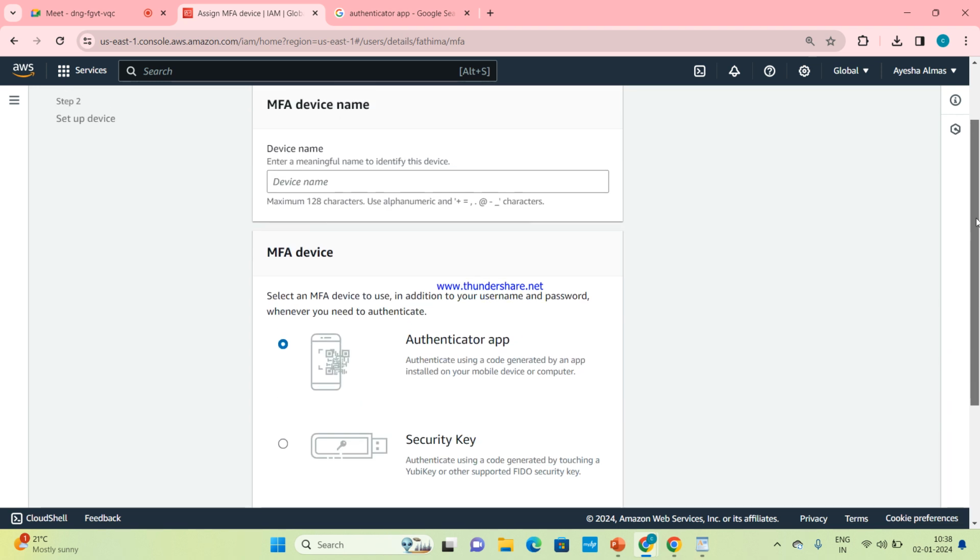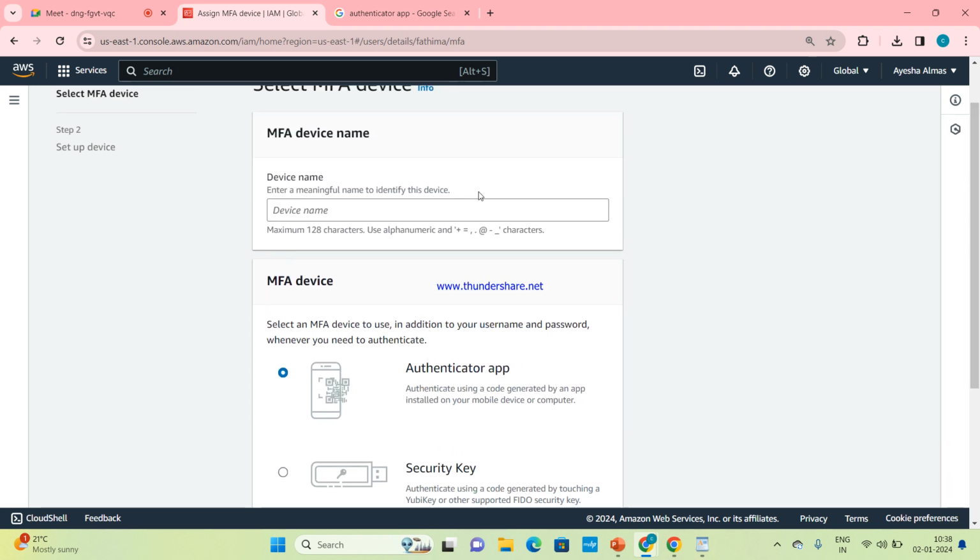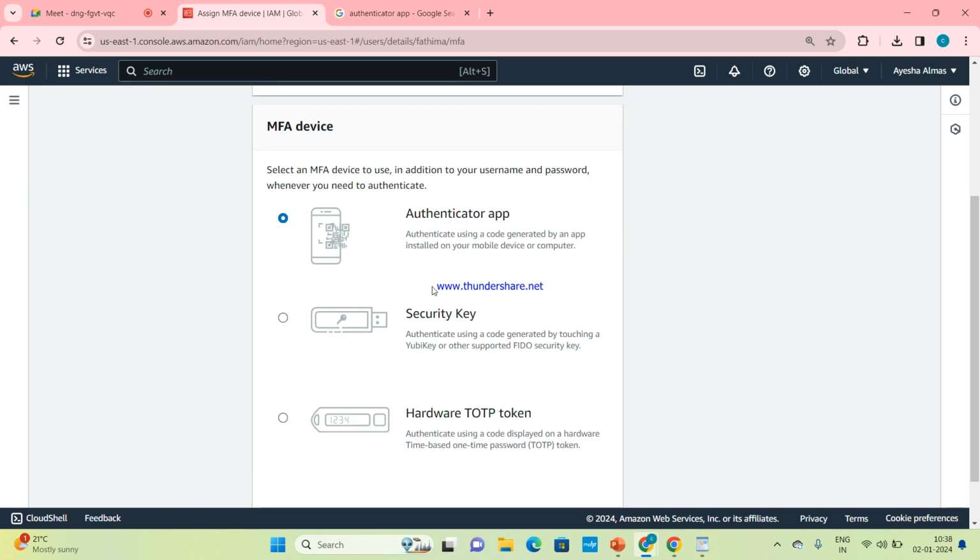When you click assign MFA device, first for assigning MFA, you need to install the Authenticator app on your mobile. After installing that Authenticator app, you need to give any name here. For example, Android or Android mobile or something. Give any name. Then select Authenticator app here. In companies, you use this. But because we don't have this now, we are using mobile.